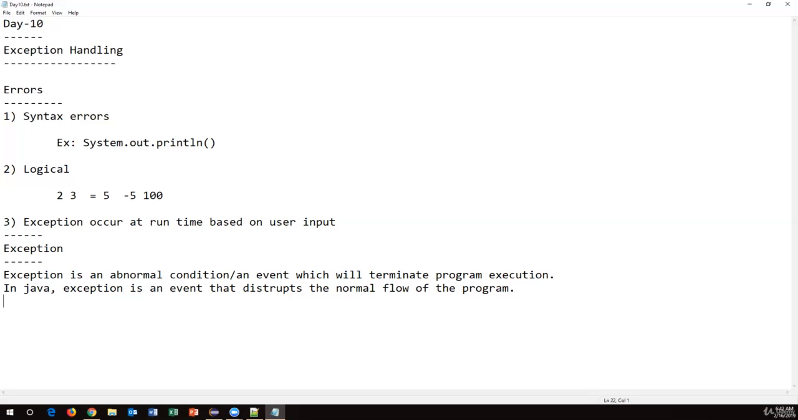will be terminated. If I say I created 100 lines of code, and at the 50th line or somewhere else in the middle of the program an exception occurs, as soon as the exception occurs, the rest of the lines will not be executed. The program is immediately terminated. So that is the main effect of an exception.